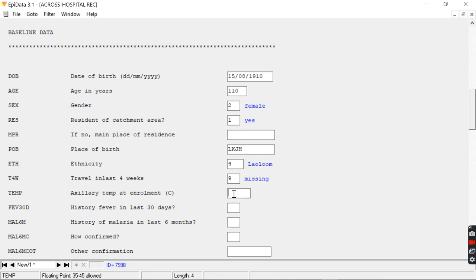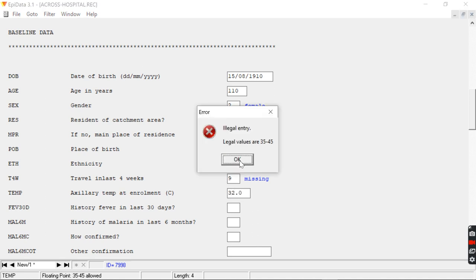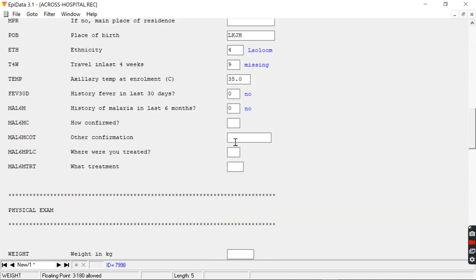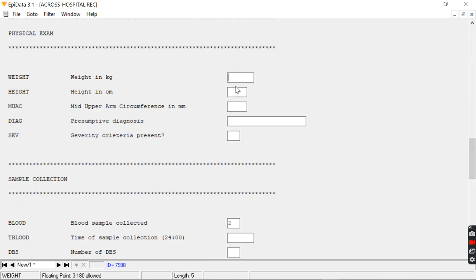Next, we want to look at the axillary temperature in degrees Celsius, and we assume that it says 32 degrees. This is not compatible with life, and Epidata will not let you continue. You need to correct this to 35 degrees Celsius, for example. Did the patient have a history of fever in the last 30 days? We assume no. Of malaria in the last 6 months? Again, we say no. And as you can see, Epidata automatically skips the next couple of fields because these would relate if the patient had had malaria.